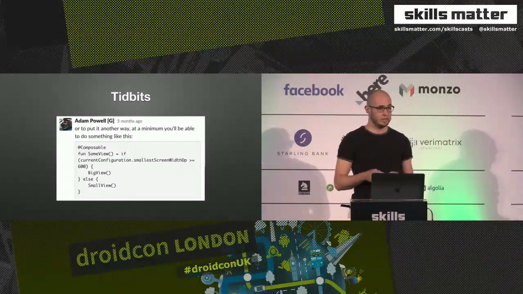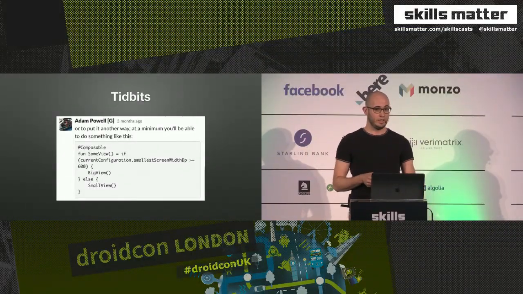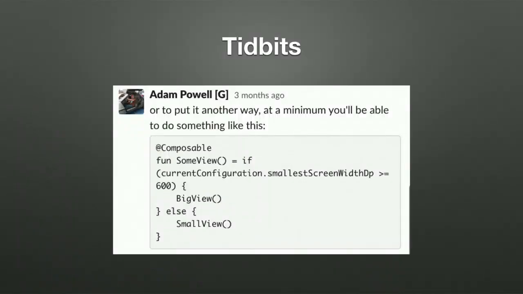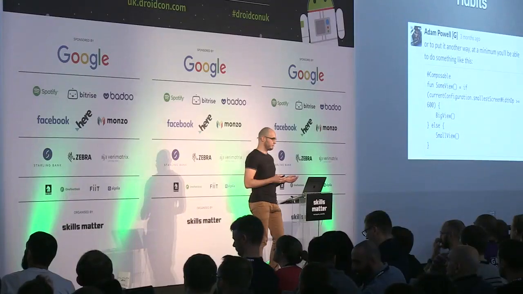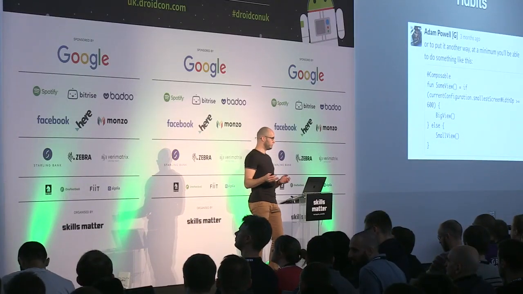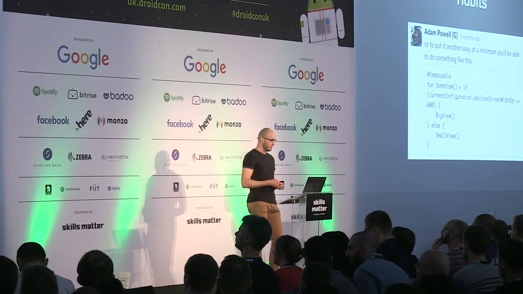Another thing is configuration changes. If you think about it, configuration is also just a state. So if the current configuration here was annotated with @Model, and whenever it would change from landscape to portrait or the other way around, or language changes, then Compose would have to figure out that something depended on that configuration, so it should recompose the views that depend on that. So essentially, we would get configuration changes for free.